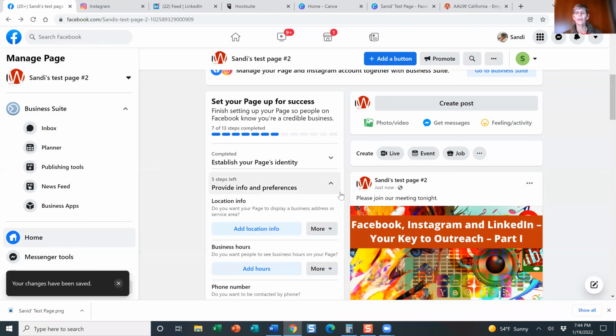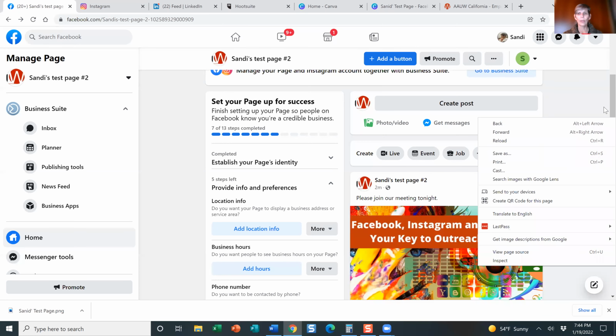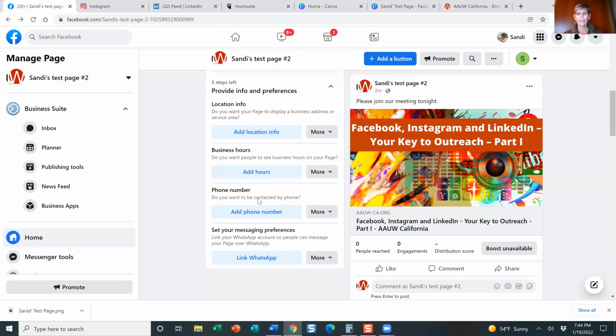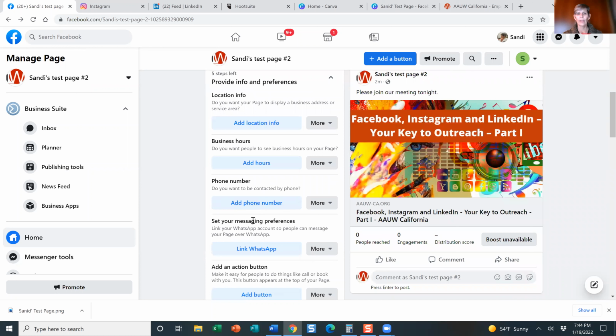So it really is as simple as following the directions here. So we can go, there are 5 steps left, add a location. So I'm not going to add a location because we're California. I don't have a physical address. We don't have business hours, but we do have a phone number. So we could put in our office telephone number. We can say how we want to get messages, whether we want to get it through WhatsApp or through Messenger.